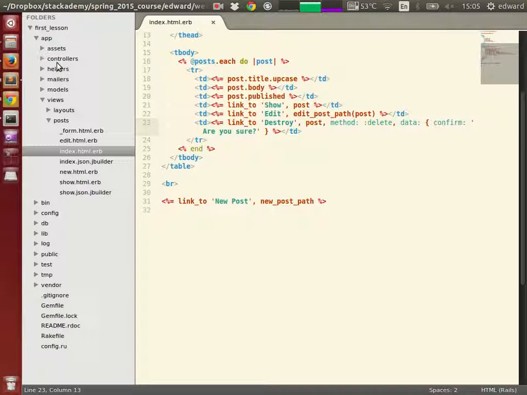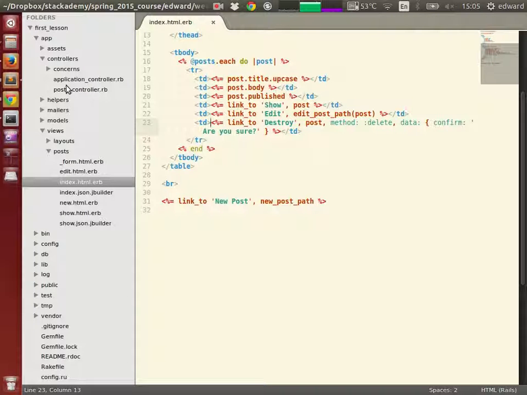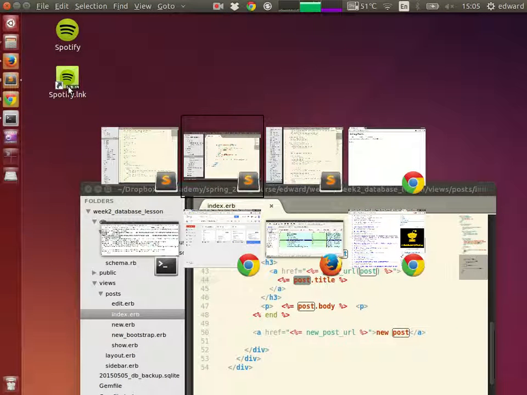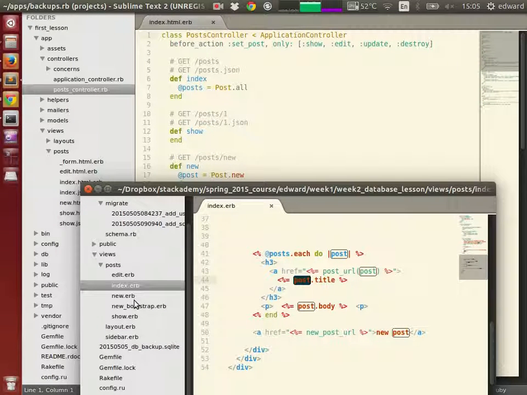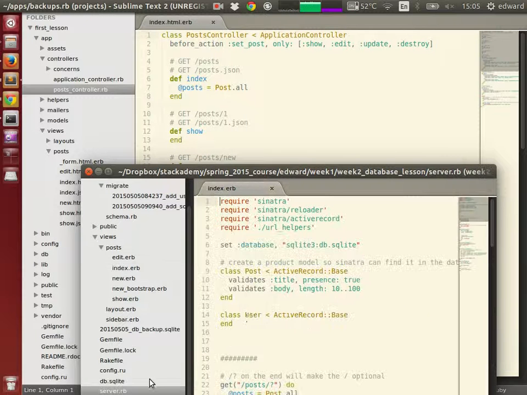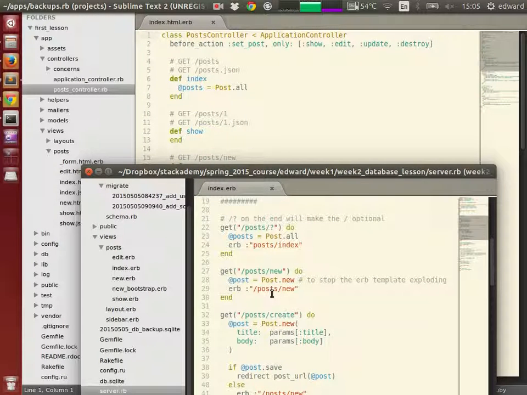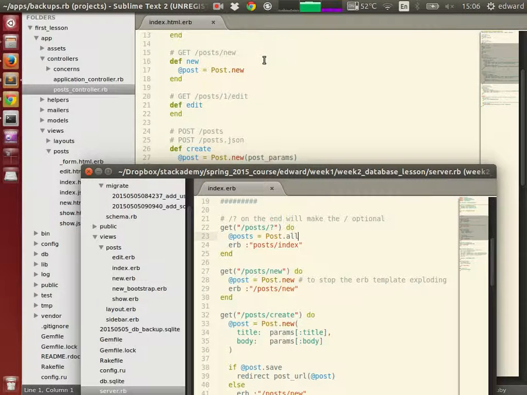What else is the same? We have... where is this? We used to have a server.rb. Where's index? So we used to have a posts index, and then there we did at posts, post.all. We still have the same thing in Rails, but it's moved around a bit. So it's the same general concept that each page has a def, blah blah blah. Well, it's actually get instead of def.